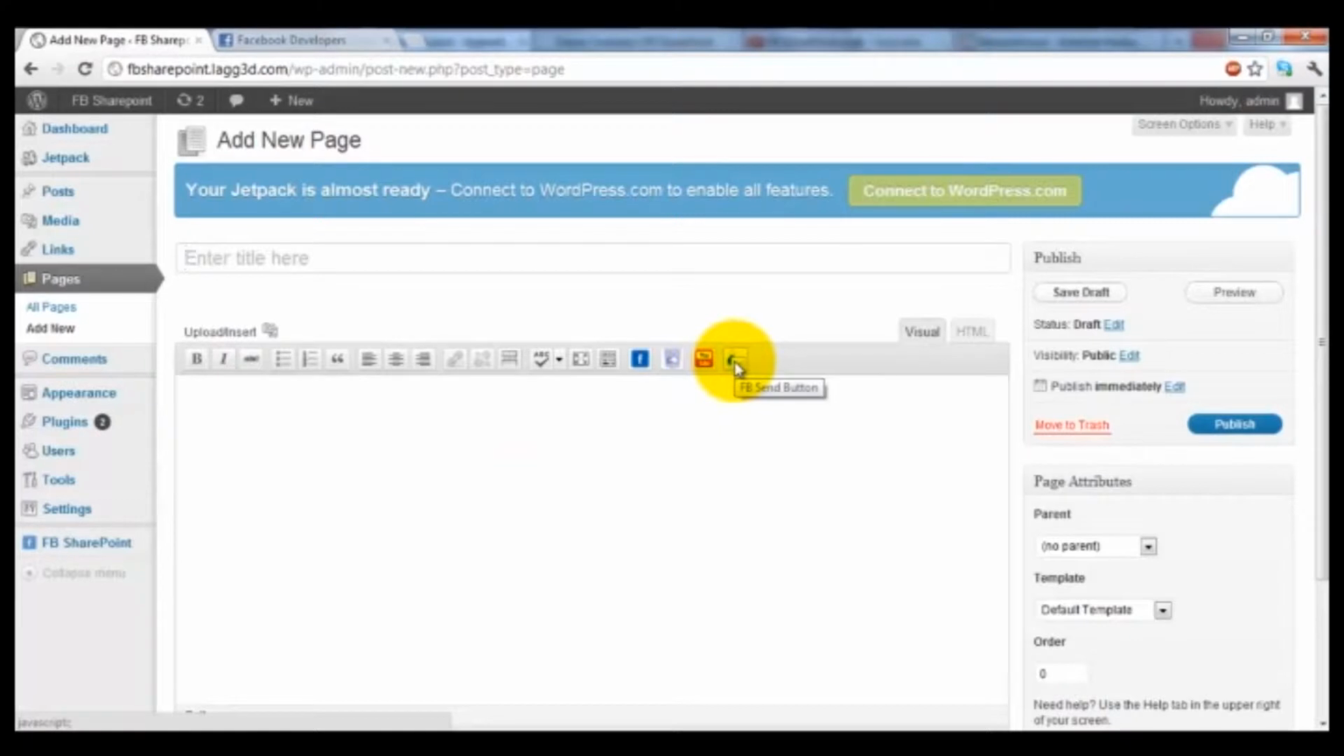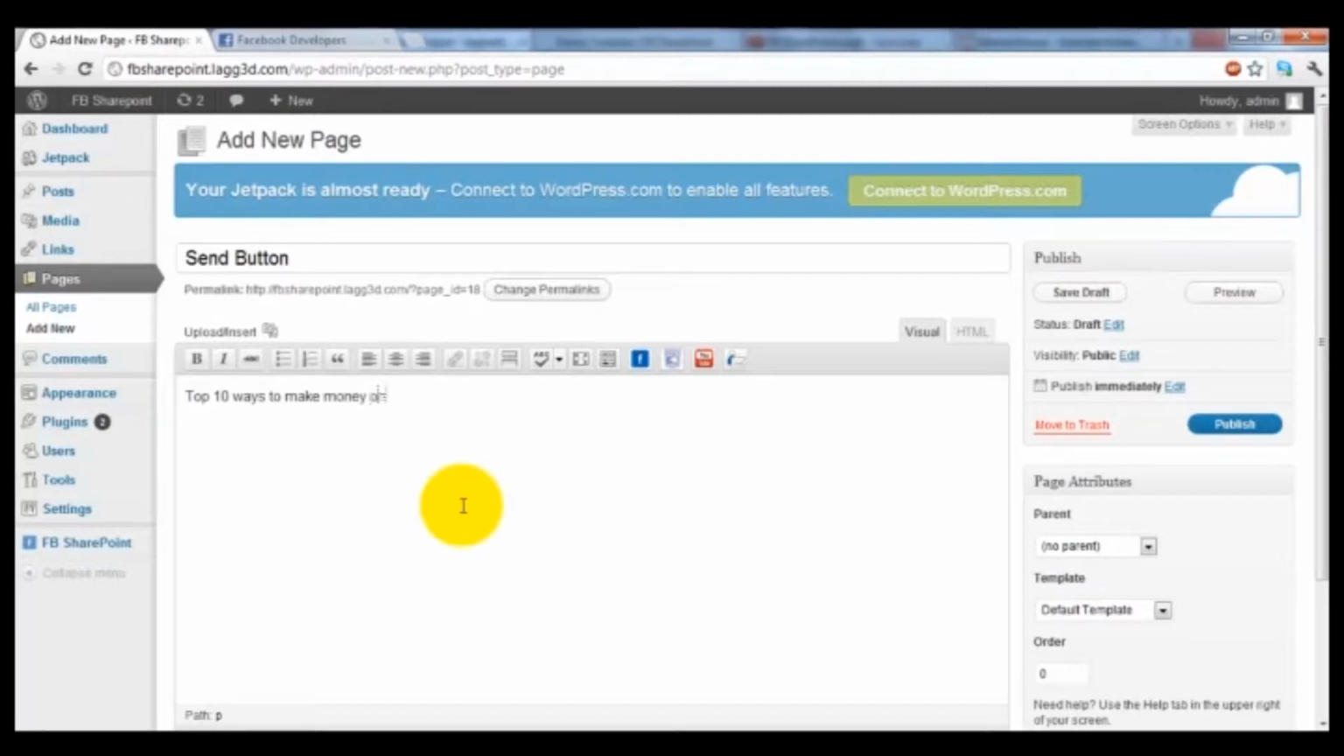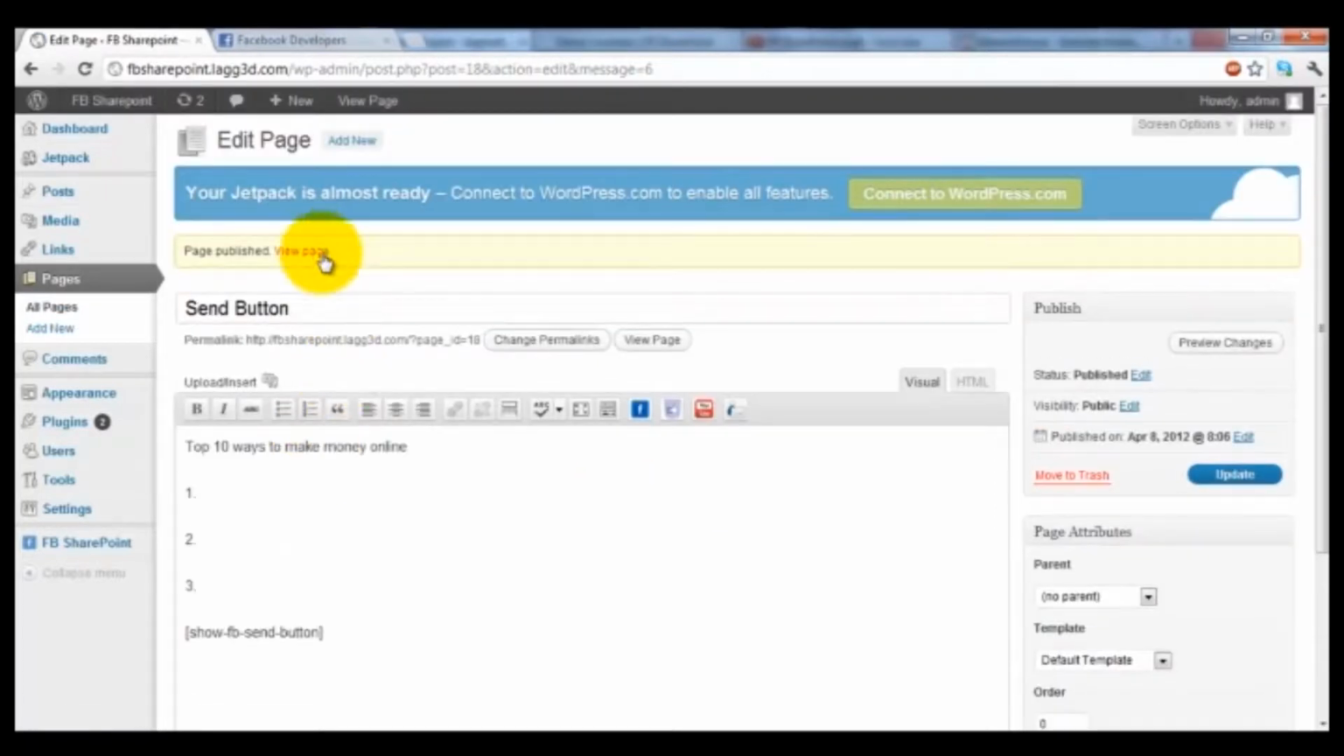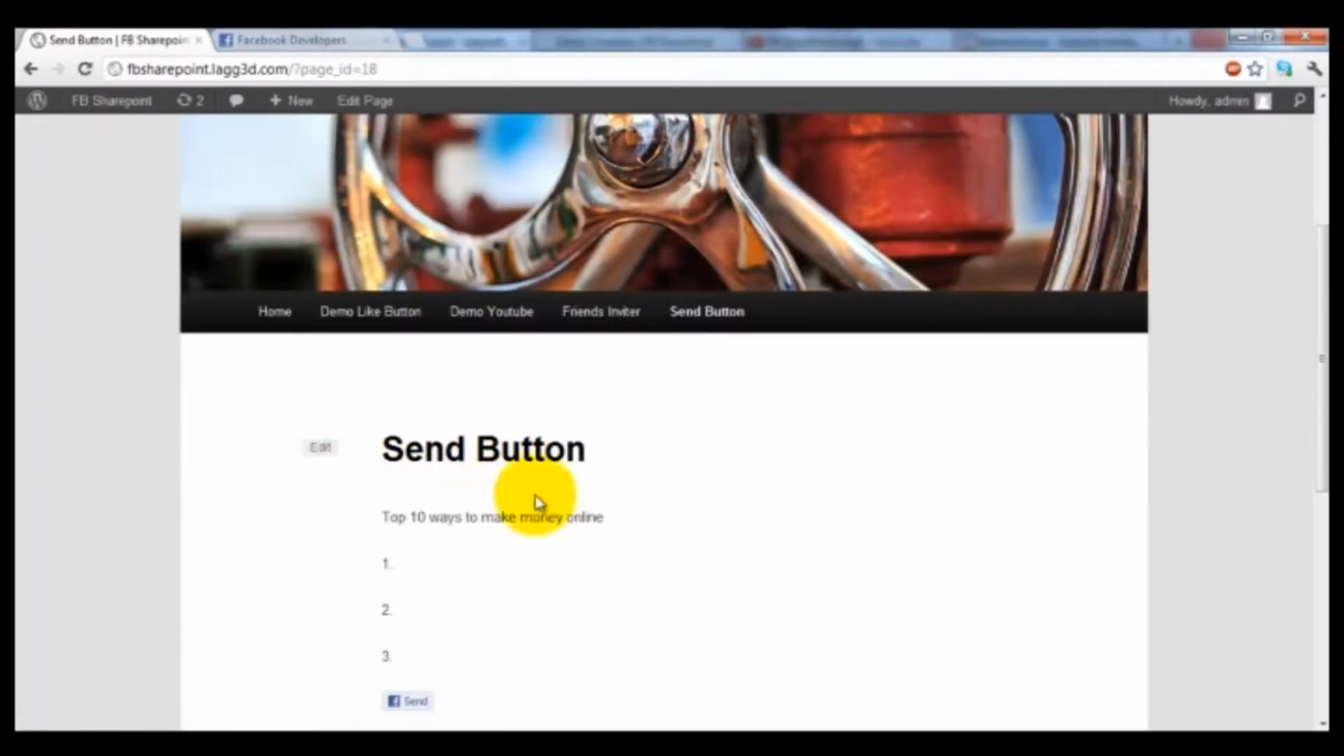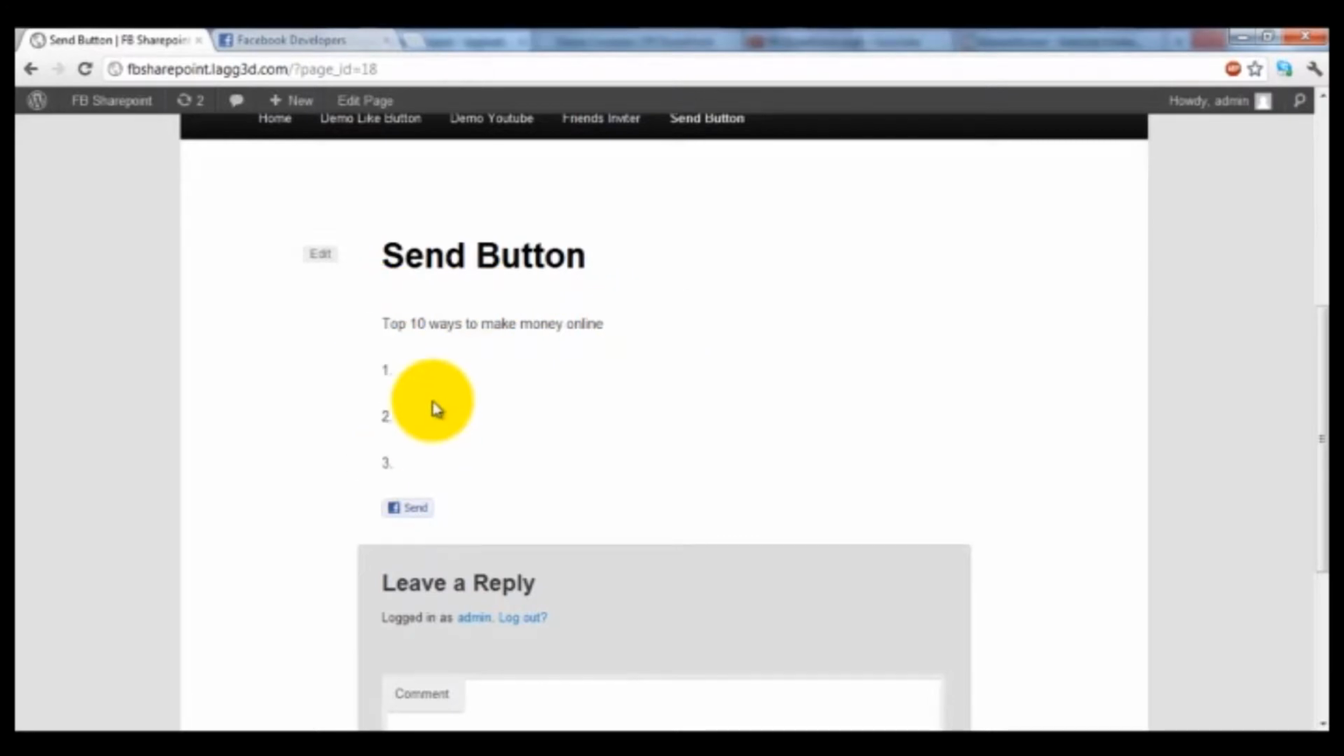What do we got? We got the Facebook send button. And this is really how simple it is. Now the send button won't send the entire blog, it'll send a link to that page. So the send button, I have top 10 ways to make money online, etc. Down the 10. Somebody reads it, they really want to share it. Bam, there it is, the send button, publish page, and there you go, view page. Bam, got my send button, top 10 ways to make money online. Somebody reads it, they love it, they want to send it.